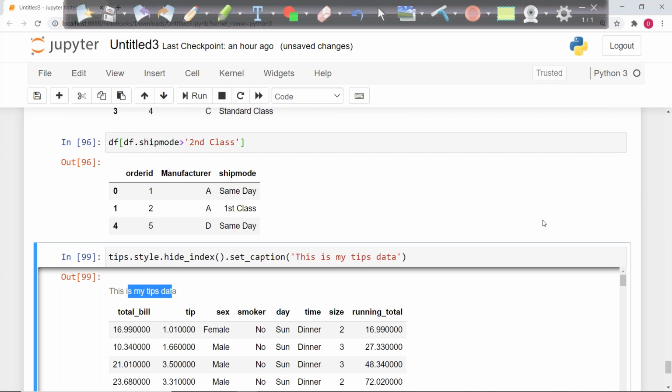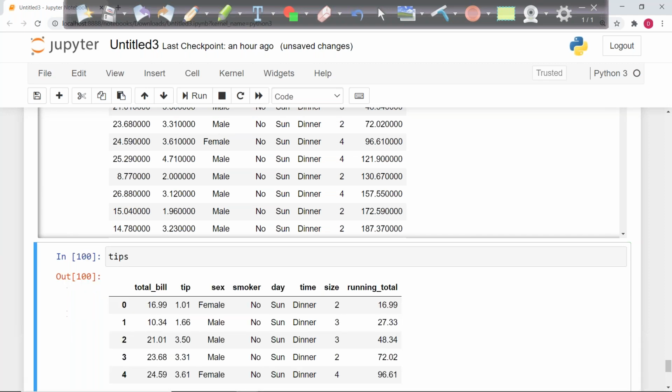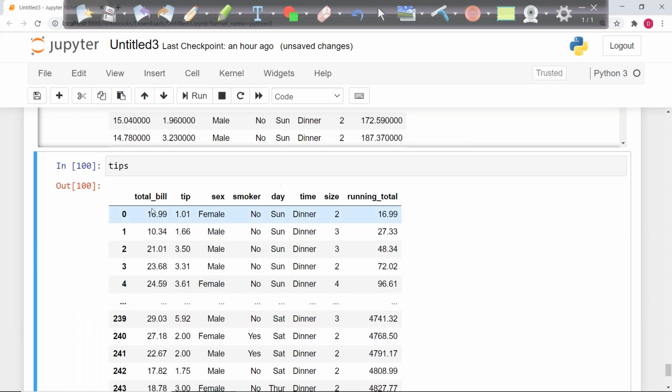Now someone asked me how we can apply dollars and all in the data. For example, let's say I have the tips data and I want to apply a dollar sign in total bill and tip, like $16.99, $1.01. I will create a dictionary.